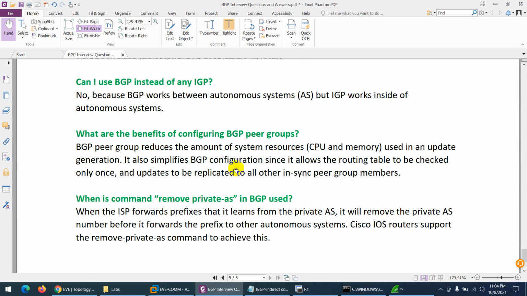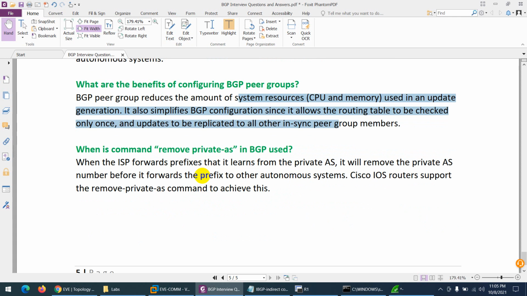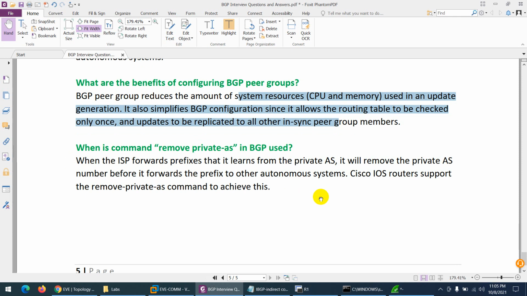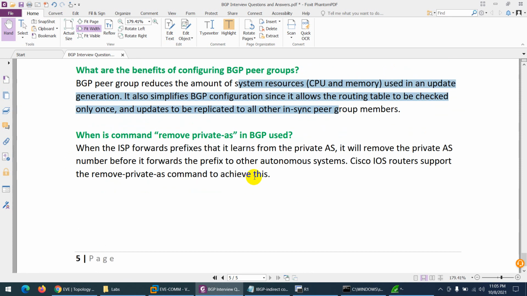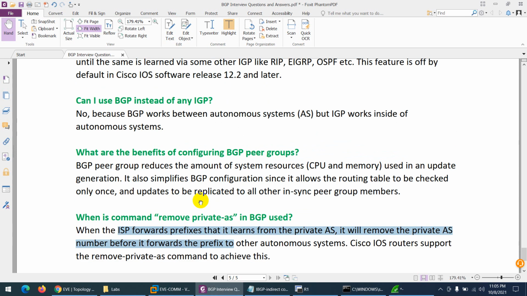What are the benefits of configuring a BGP peer group? Definitely saving system resources, CPU and memory, and also less configuration, and we discussed more detail. So this is the benefit of using a BGP peer group. Okay, when is the command remove-private-AS used in BGP? We discussed it theoretically, and also did one lab. You can go through that and explain why we need remove private AS. We don't want the ISP to forward prefixes learned from a private AS, so it will remove the private AS number. Normally we remove private IPs, because private IPs never work on the internet. We need public IPs. The same thing happens here, so it will remove the private AS when it is forwarded to the other ISP.